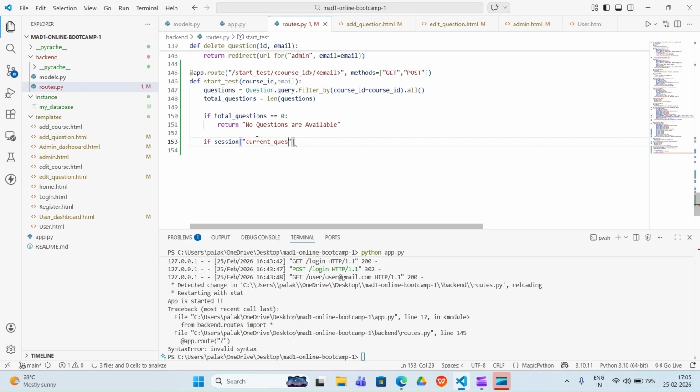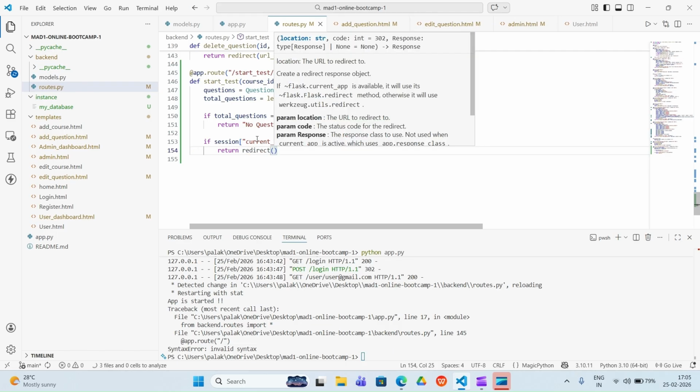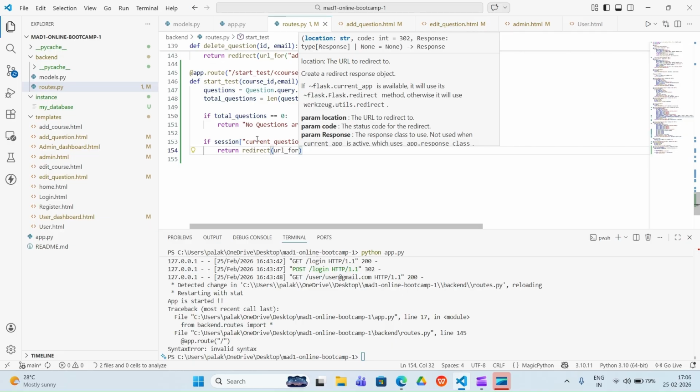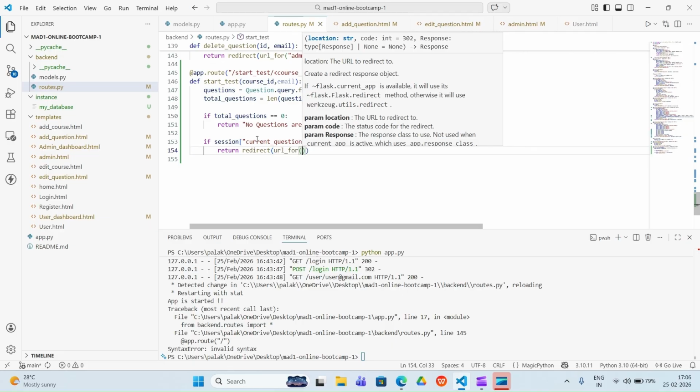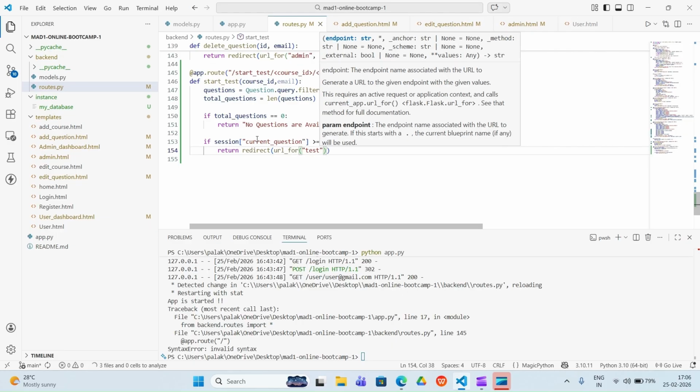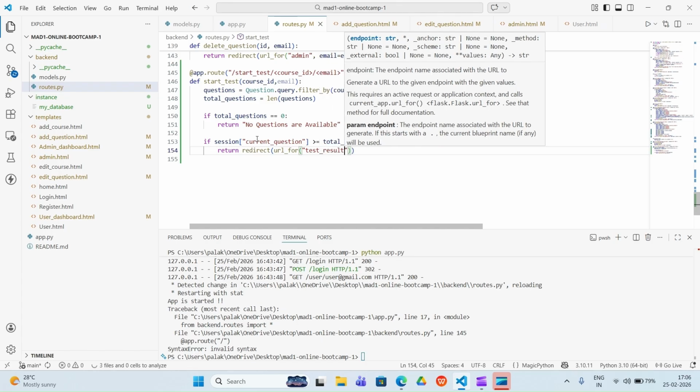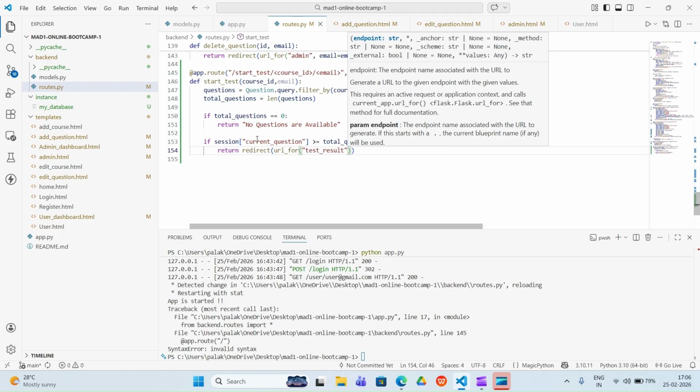is greater than or equal to the total questions, then what we have to do, we'll redirect ourselves. So we'll return and redirect ourselves to the test result. So if this is the last question, then we have to go to the test result. Okay, and we are going to create the test result after this. So it will show you the result for a particular course.